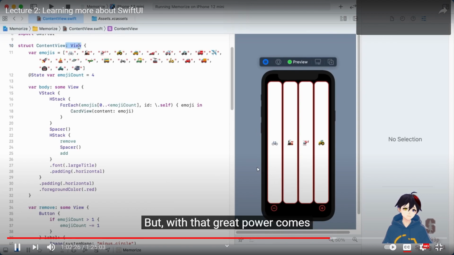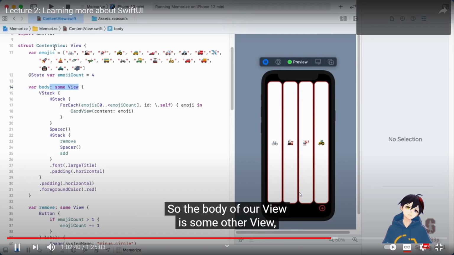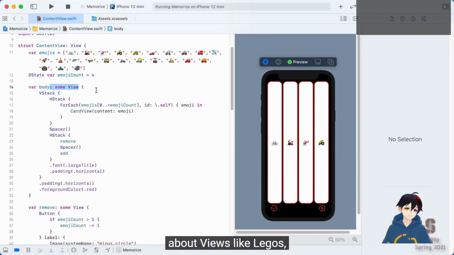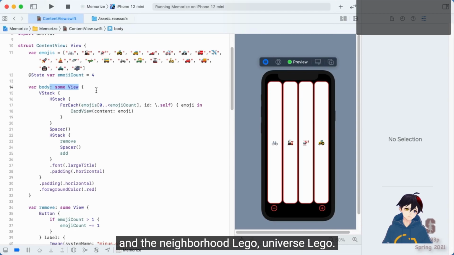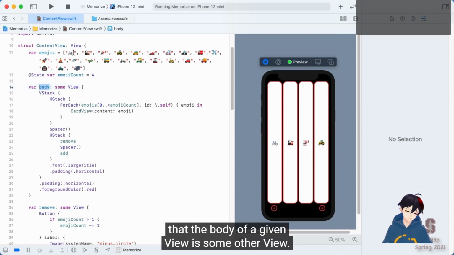But with that great power comes a little bit of responsibility, which is that we have to implement this one variable in our data structure called body. And this body's type is some other view. So the body of our view is some other view. And this might have been initially perplexing, but it made sense once we started talking about views like Legos, where we're going to piece them together to build more powerful Lego, like a dining room chair Lego, and then piece that together with other more powerful Legos to make a dining room Lego, and then a house Lego, and then neighborhood Lego, universe Lego. And once we had this model, it all made sense that the body of a given view is some other view.